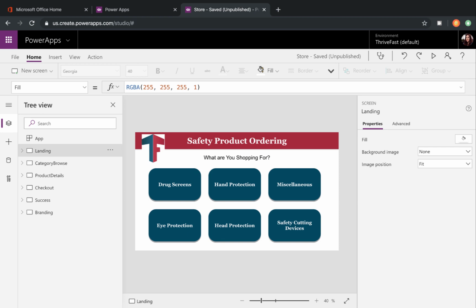That's where this branding screen and theme will really come in handy, because you just have a one-stop shop to add in all of your colors and reference that, and you change it in one spot if it ever needs to be changed.